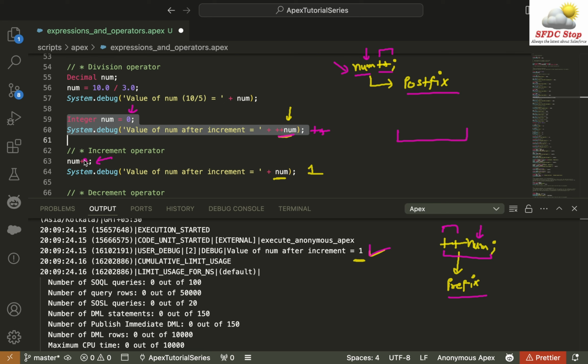It's just that within the same line, or I can say within the same expression, it will use the older value. But after this particular expression is evaluated, or when this particular line is executed, the value is automatically incremented by 1 and the newer value will be used afterwards. So within the same expression, the postfix will refer to the older value of the variable and the prefix will refer to the newer value of the variable.